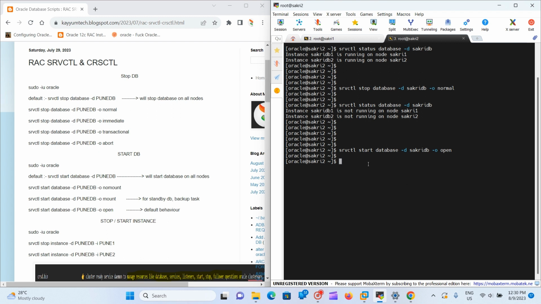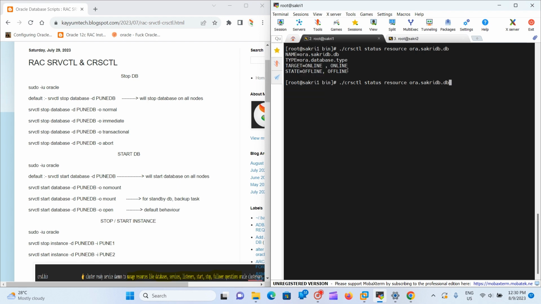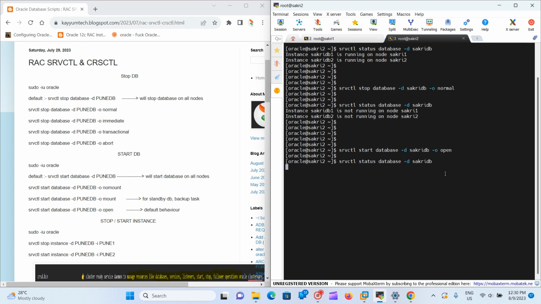So you can see a srvctl status. Now we will check whether the database is up or not. This execution is performed. Now we will check on the cluster side also. It will go on running. Let me see what it will give us.